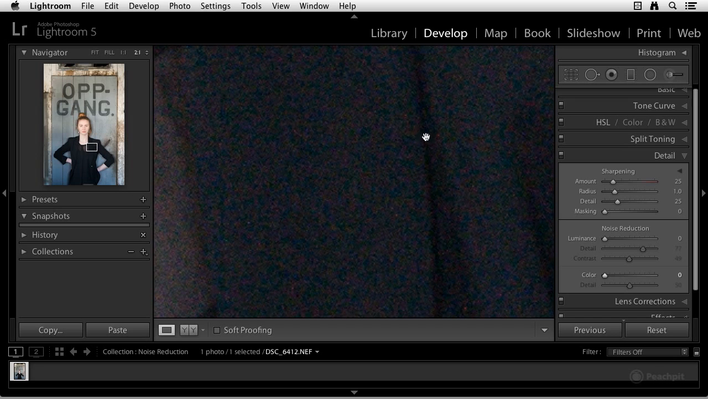This is where the color noise shows up, and I can get rid of it really easily by moving the color slider over to the right. And you don't lose that much detail, a little bit of detail as you go to the extreme far right, but you don't really need to go that far to get rid of the color noise. And again, just like under luminance, you can fine tune with the detail slider, bring a little bit of the detail back by moving that slider over.